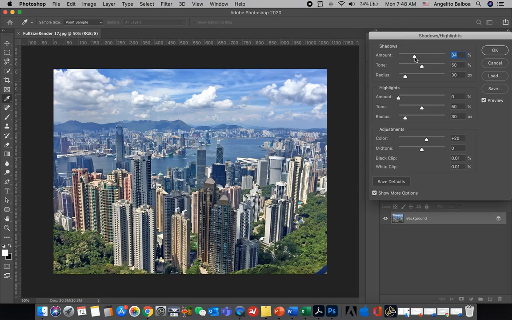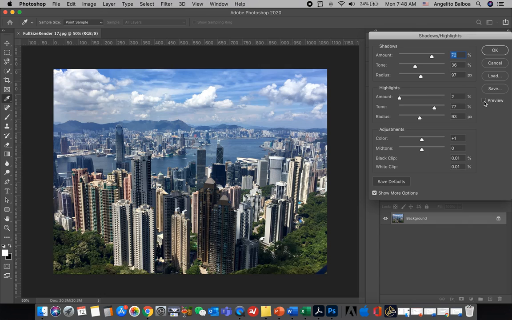So for example, if you click the amount to the left, you will see that it will darken a little bit, and then if you slide it to the right, it will lighten up. So you can just play around with this until you get the perfect exposure of your photo. So you can do that, and then you can uncheck preview to see the difference. See, you will see the difference, right? And then just click OK when you are done.